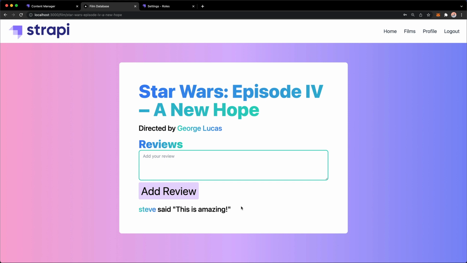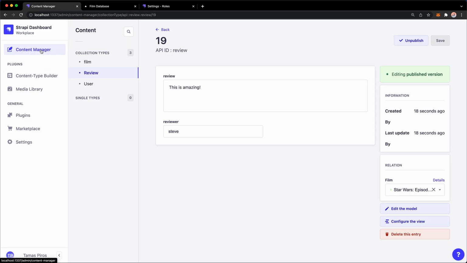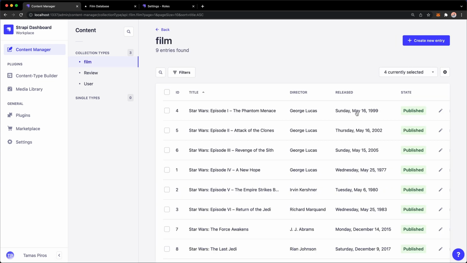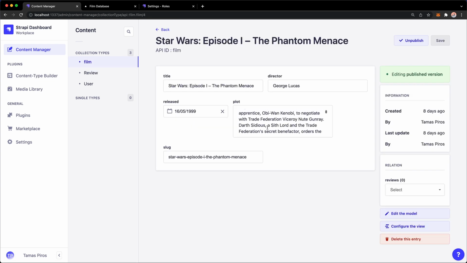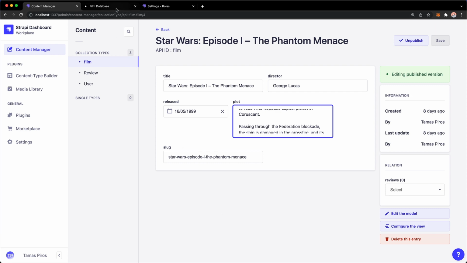Now, there's still some work that we need to do when it comes to authentication, but I'm going to leave that towards the end, because now I want to show you how to actually display the plot, because in my case for the content, you will see that the plot is in fact some text that has line breaks, if I can find it. So it has some line breaks, and I want to make sure that I display it in exactly the same way. So we're going to look into this in the next video.